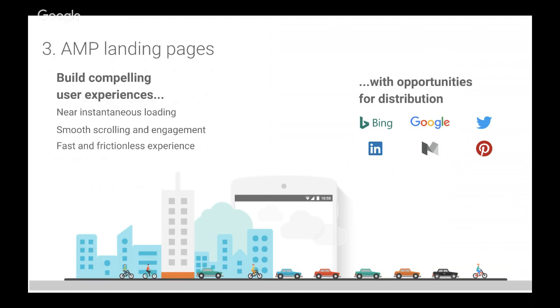And of course, it has a huge opportunity for distribution. It is compatible, obviously, with Google search, but also with a lot of other platforms that we see today. Bing is compatible with it, Twitter is compatible with it. We see even Pinterest, if you search for certain kinds of images, you'll probably see a lot of AMP pages coming up from Pinterest as well.